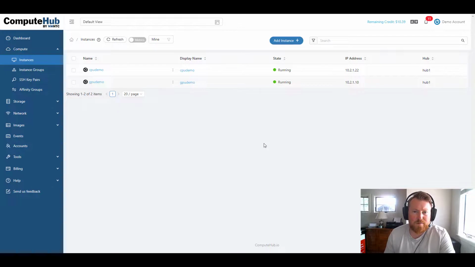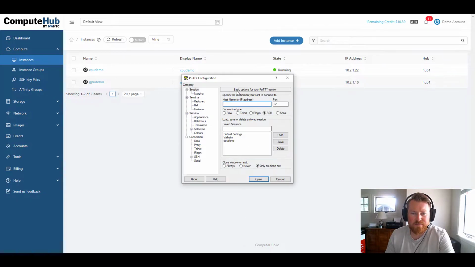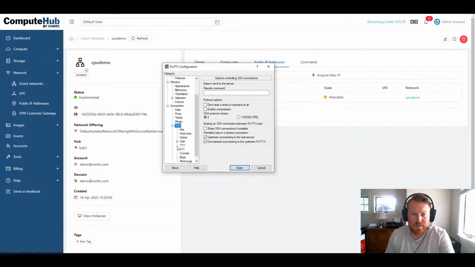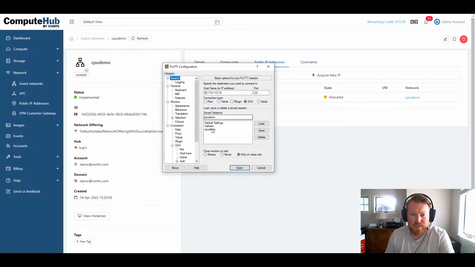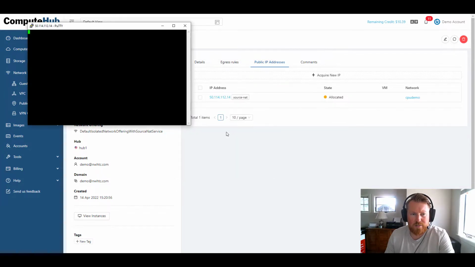Alright, and you're up and running. To see this as an example, just to double check it works, pull up your favorite SSH terminal. I like to use PuTTY. I do have a video on how to configure and set up PuTTY and how to use ComputeHub with it. I'll link that in the description below as well. But I'm going to pull up PuTTY here, and then make sure I have the right new SSH key attached to it, which I do. So I'm going to go ahead and open.